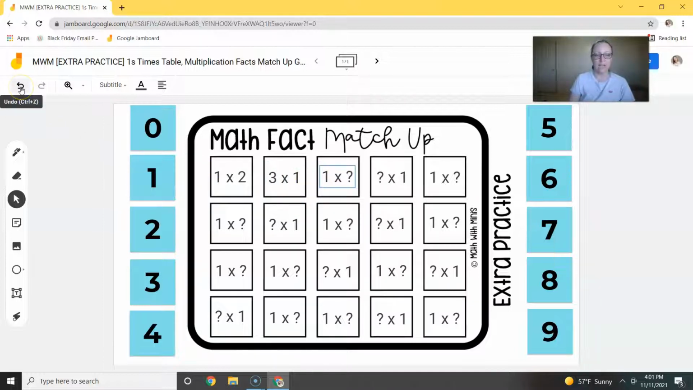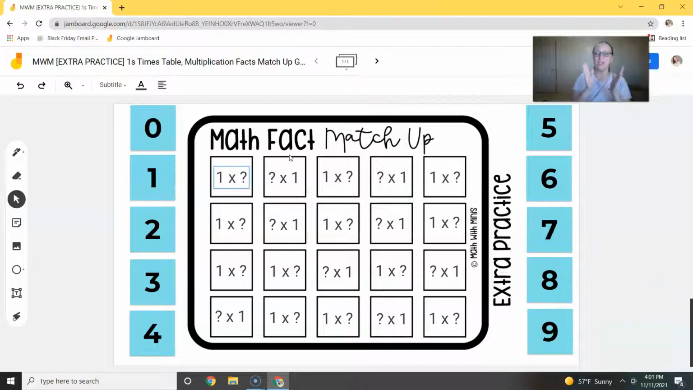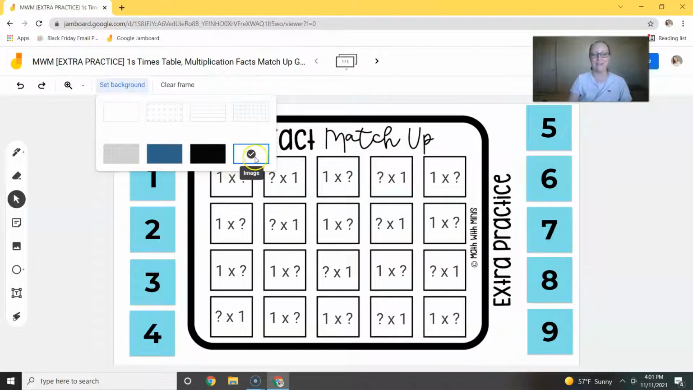If you know that you want to make that a background, you can take the background that I have in my template, download the image, put these over the image in PowerPoint as text boxes or other images, and then save it as a PNG or a JPEG and upload it again as a background in Jamboard by clicking set background and then clicking on the image.